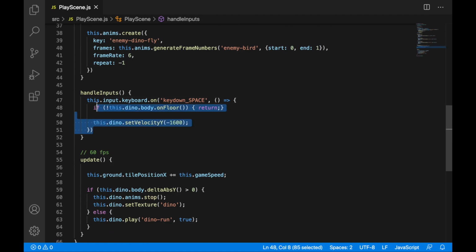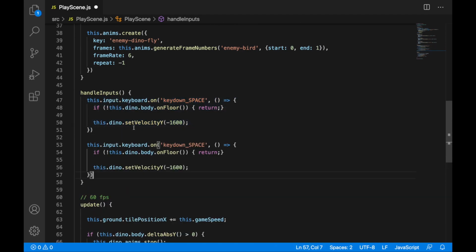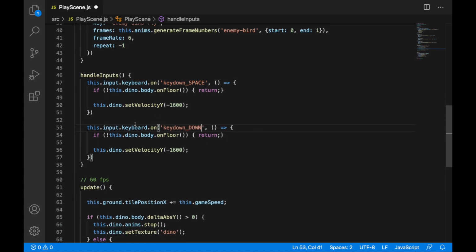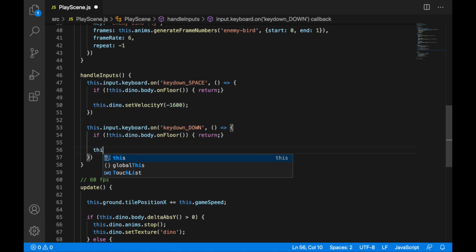Let's register here second input. So I will copy this one here in the handle inputs. Let's make here some space, and this will be key down. But when we are pressing not the space key but the down key like this, you'll perform the same check. We want to do this only when we are on the floor, and now we want to change the height of the dyno.